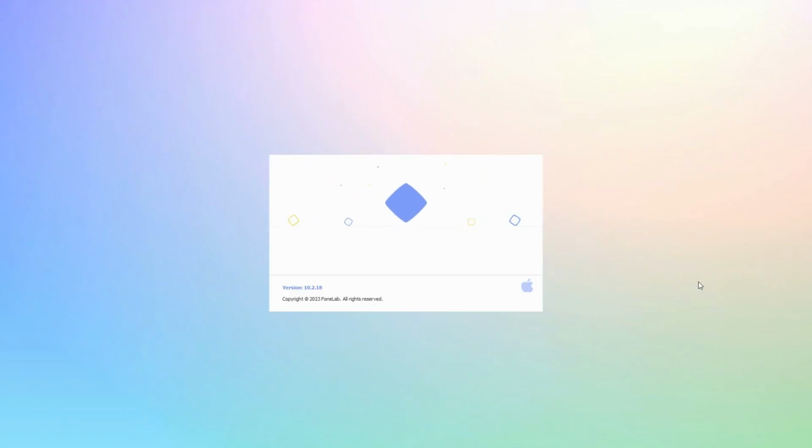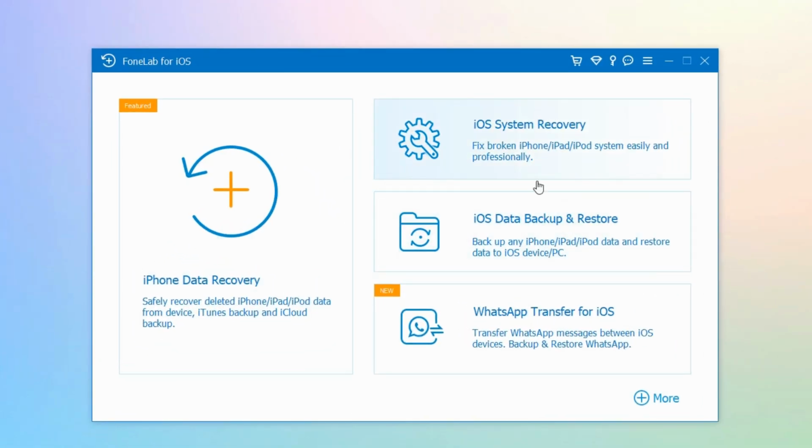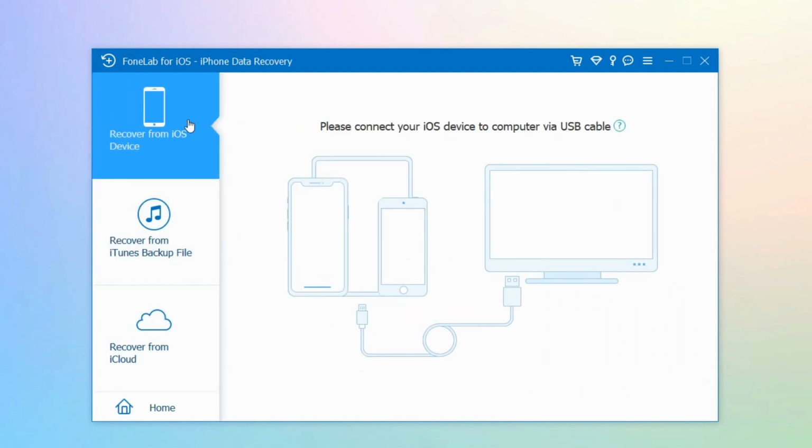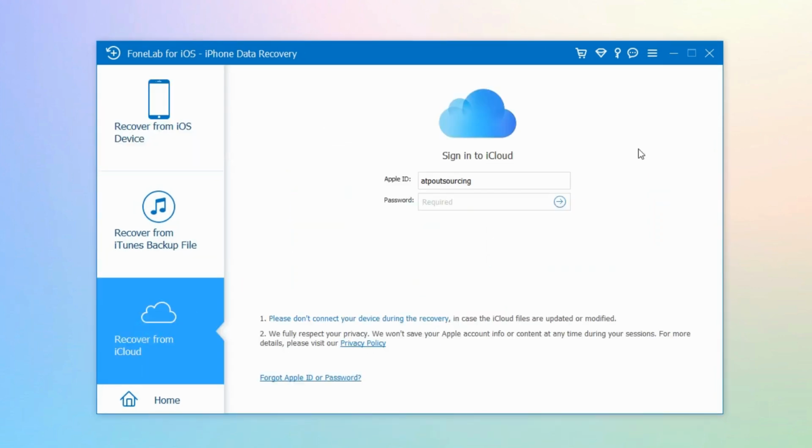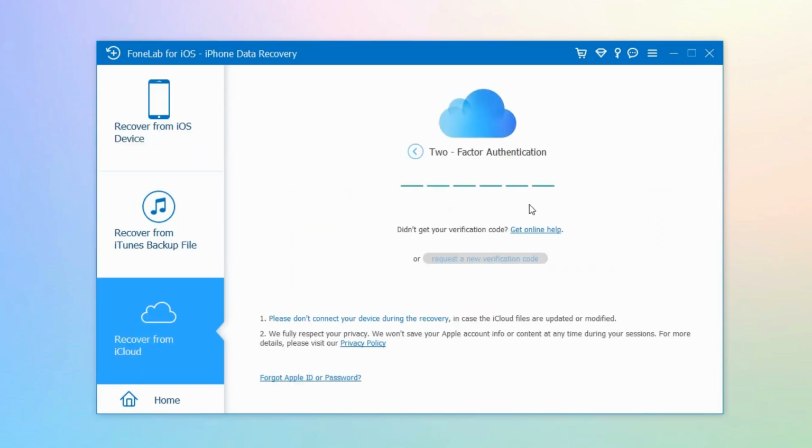To start, open the tool you've downloaded. On the tool's main interface, select iPhone Data Recovery. Once entered, you will see different types of recovery tools. Choose Recover from iCloud Backup File among the three. After that, the tool will ask you to enter your iPhone Apple ID and password. Please pay attention to the instruction below.